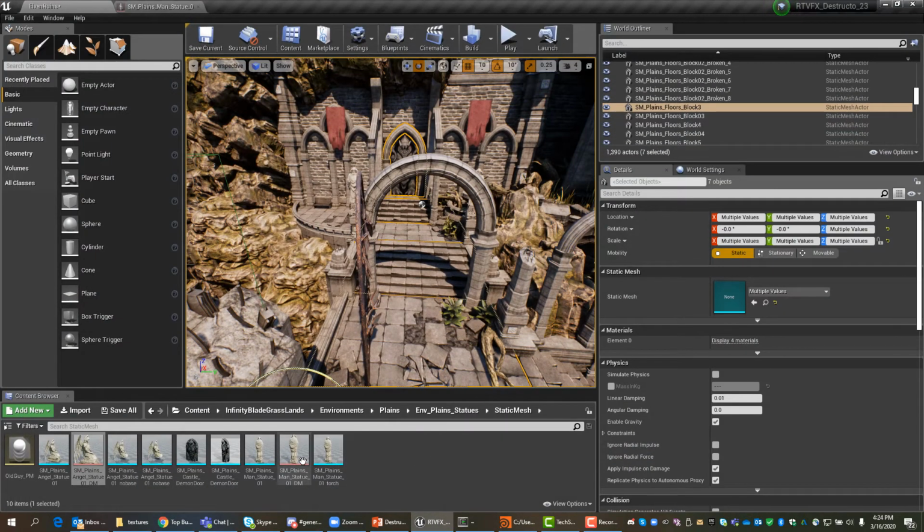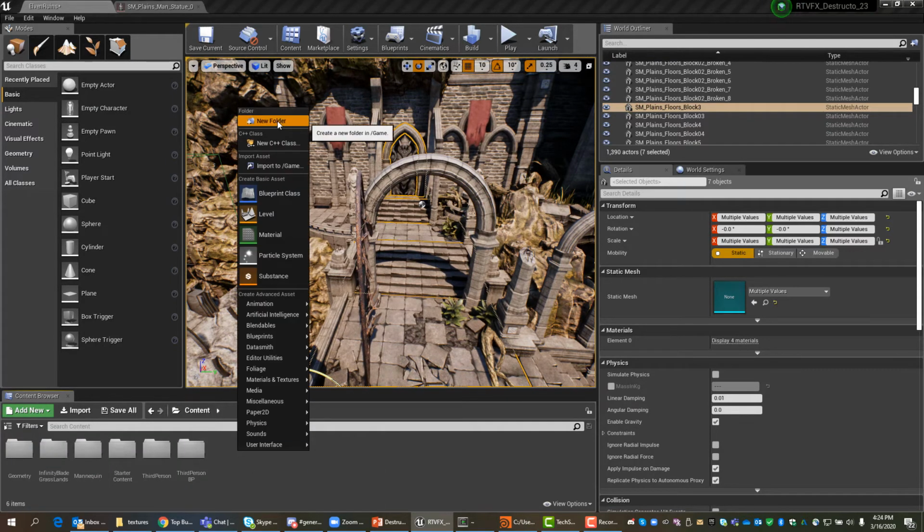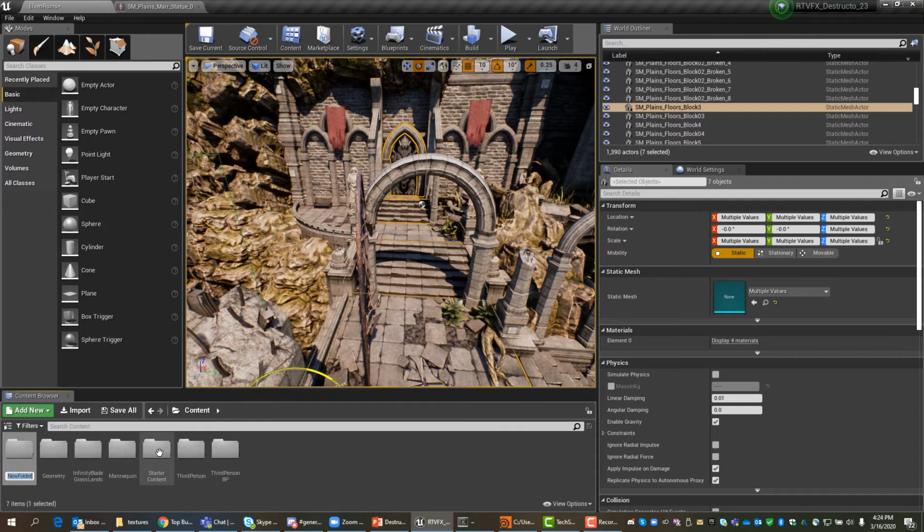Let's go back to our scene. I'm going to go all the way up to the content. I'm going to create a brand new folder here, and let's just call it Vertex Cache, because that's what's going on here. We've got a Vertex Cache here. I'm going to double click that.